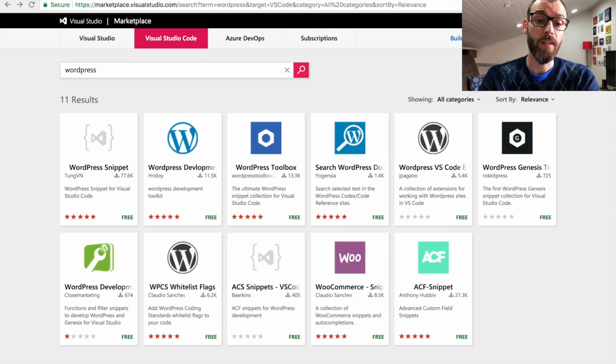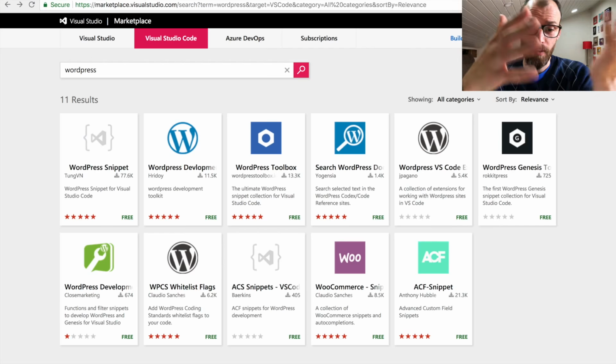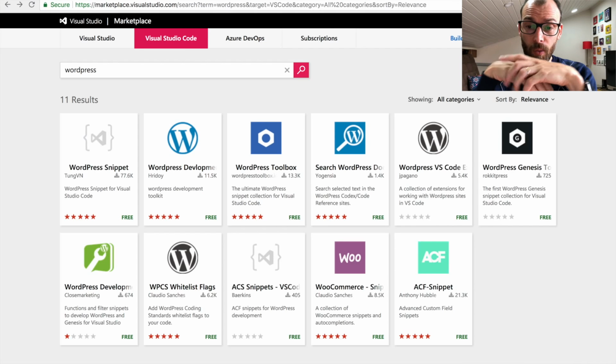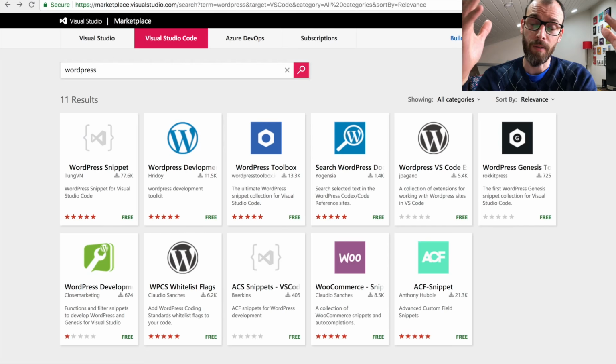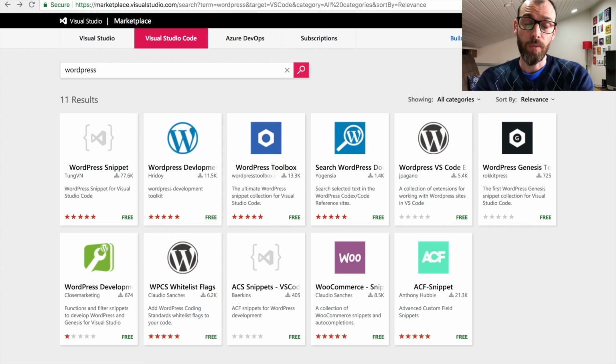Okay, this is my conclusion. I hope that this can help you to choose the right extensions for your WordPress development, your way to develop WordPress. And as always, let me know in the comments down below what extensions you are using to code your WordPress projects, and of course your preferred IDE that you use to code in your days.